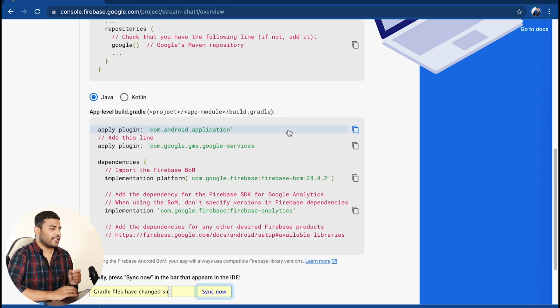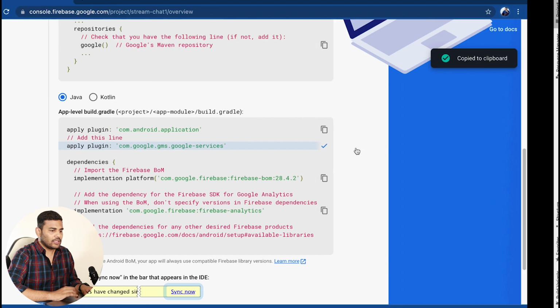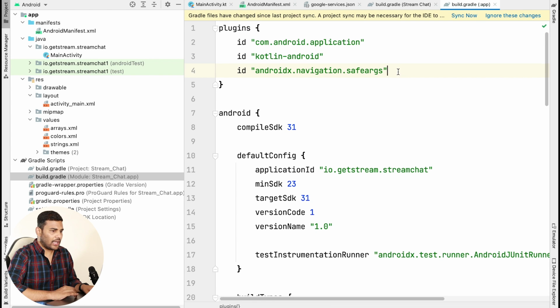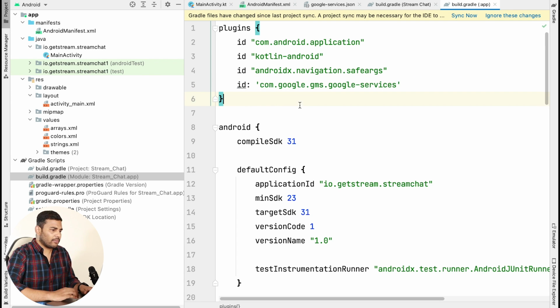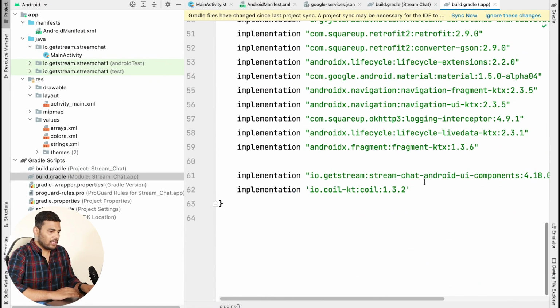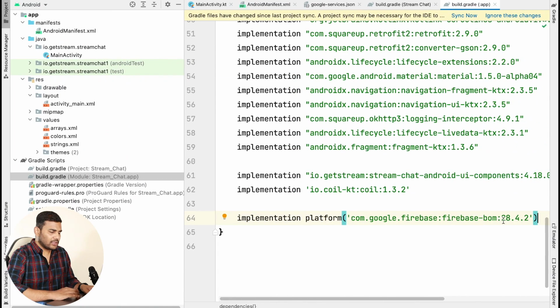Now after this, inside my app level build.gradle file, I will apply this com.google.gms Google Services plugin. So I will copy it from here and I will paste it inside my app level build.gradle file like this. And because I am using this format, I will change it like this. And after this, we just need these two implementations. So I will copy this, I will paste it here, I will copy this and I will paste it here like this.